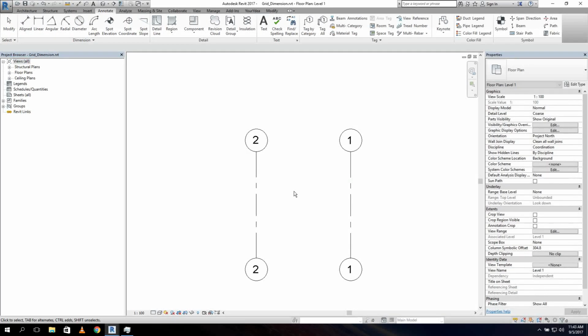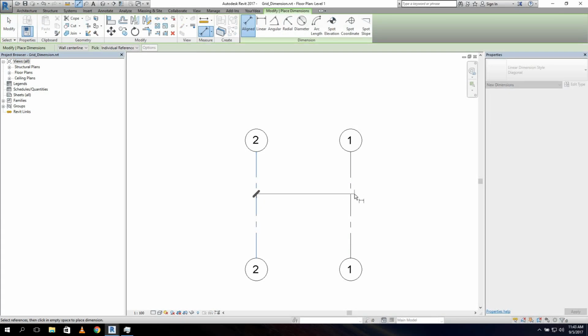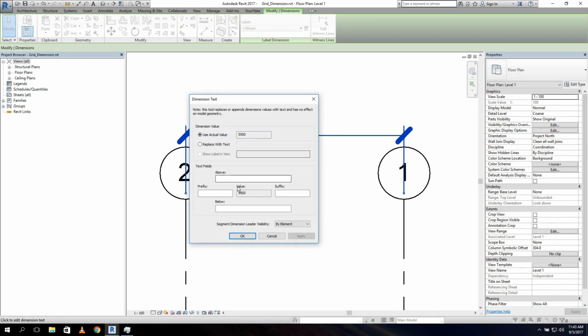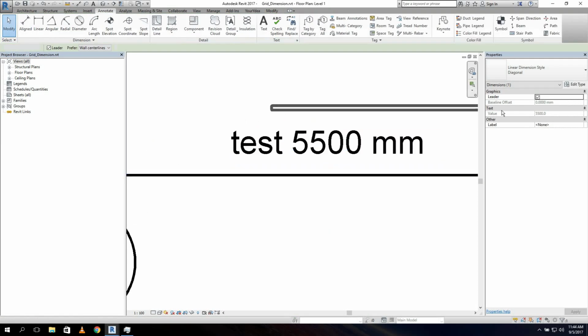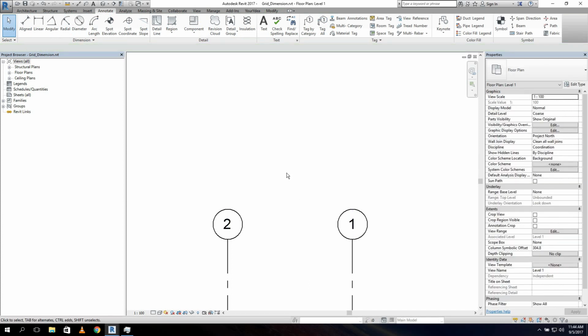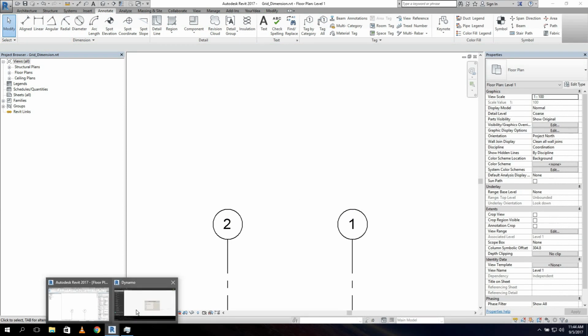If we go back to Revit and draw our dimension and double click on the number, we can see here our prefix and our suffix. We can fill in some text in it. So let's say test and let's say millimeters. Apply. And you can see the text in the front and the text on the end. That is what the prefix and the suffix do to the dimension. So let's delete the dimension and let's go back to Dynamo.